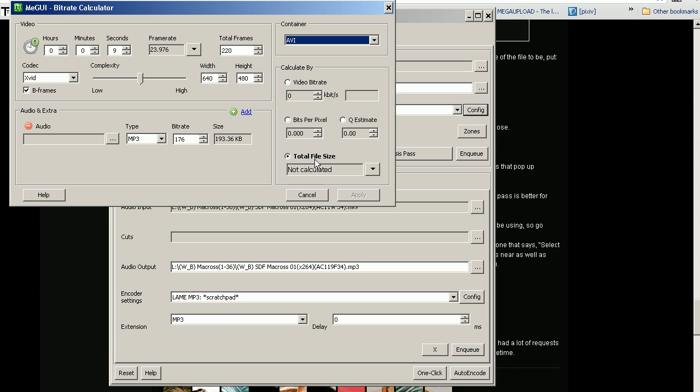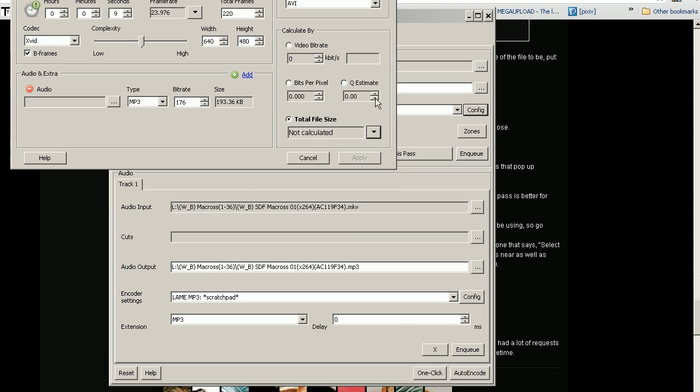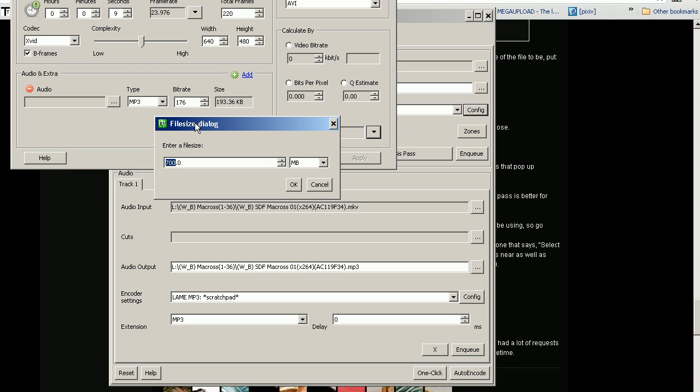Then next, come over here where it says total file size. Make sure you have it selected, and then click on this arrow and click on select size. Now, very important: if you're encoding from an H.264 source to an XVID source, you're going to want to make your final file size larger than the original video. The reason for this is XVID does not compress nearly as well as H.264 does. So if you want to maintain your video quality, the file needs to be larger than the original.